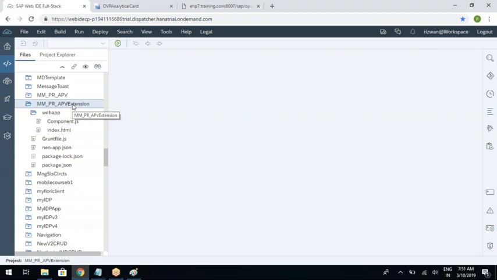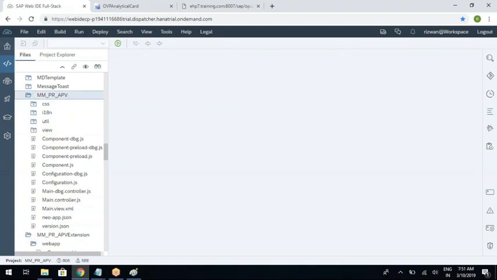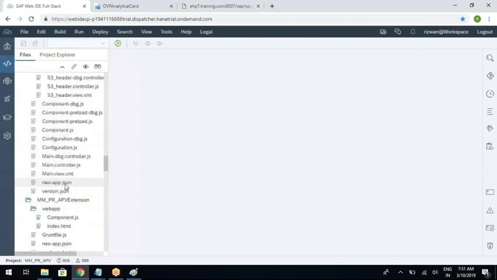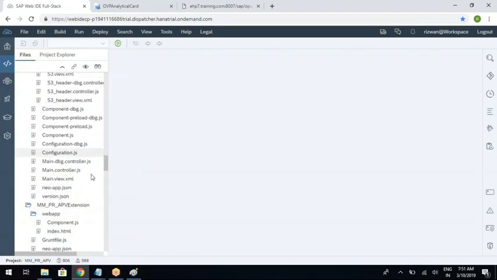And one more thing is, your extension project always refers to the original project for all the original files. Only for the extensions that you have made will it point to your extension project. That's the reason the extension project doesn't have anything, and the original project has all the views and controllers, everything. So this is your original standard UI5 project.